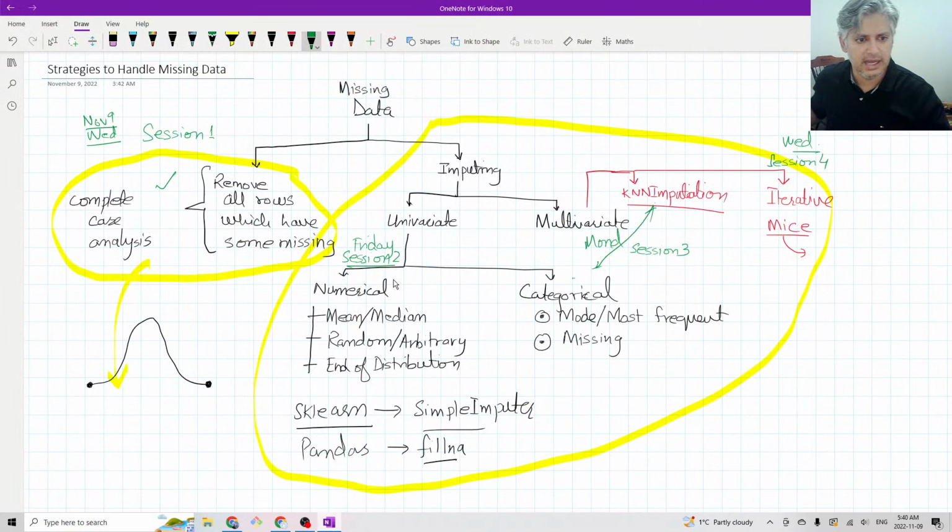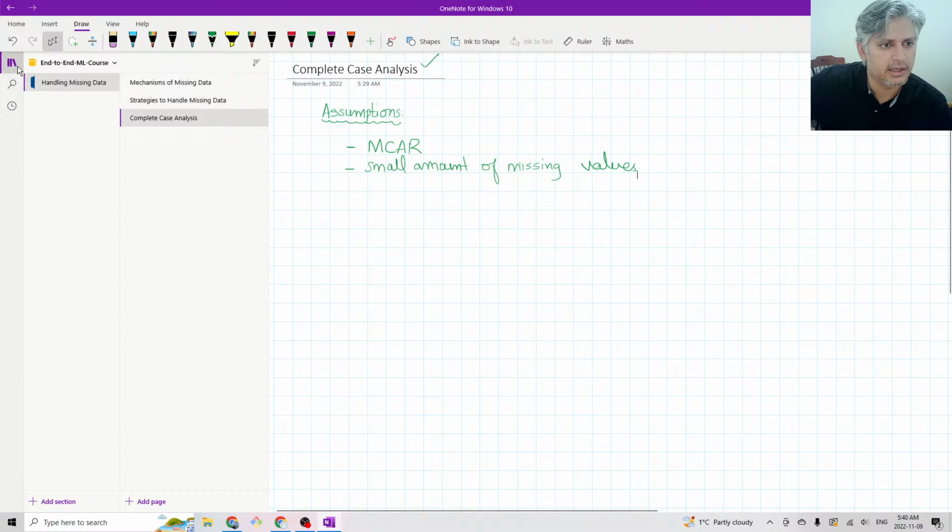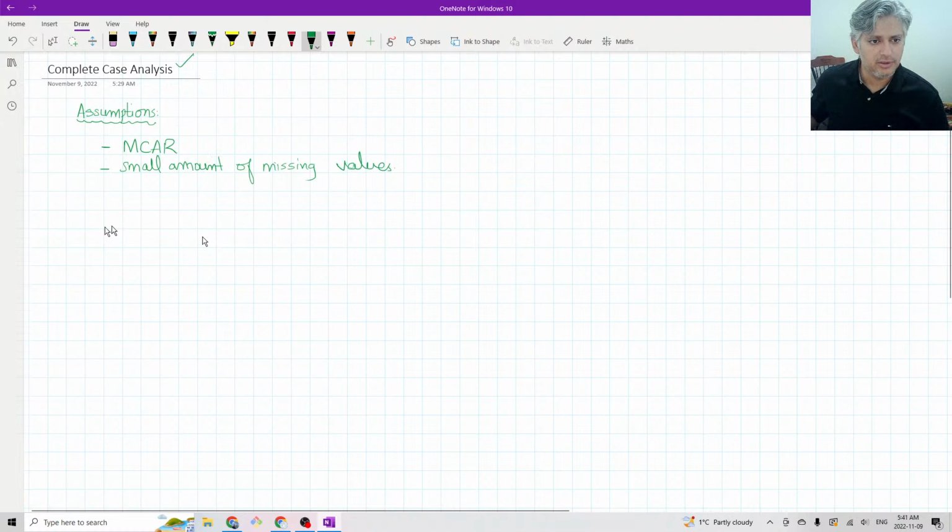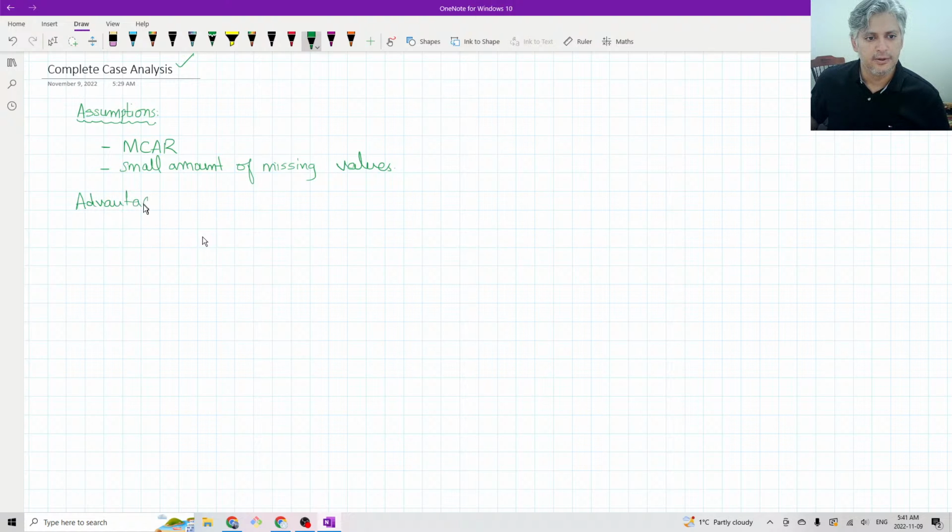What I'm going to do is talk about complete case analysis. In complete case analysis, I've already started talking about these assumptions. And when I talk about these assumptions, the next thing I'm talking about is advantages. So, what are the advantages of complete case analysis? Remember, complete case analysis means we are removing all the missing data. That means we are only taking a look at the data which is complete. That is the reason why we call it complete case analysis. So technically, complete case analysis means removing all the missing data.